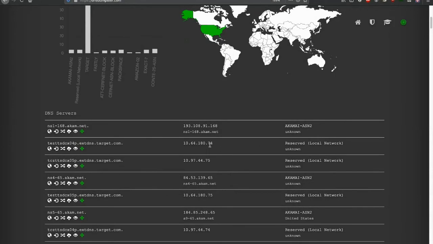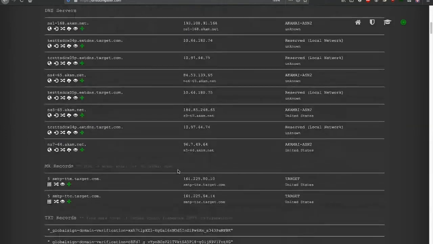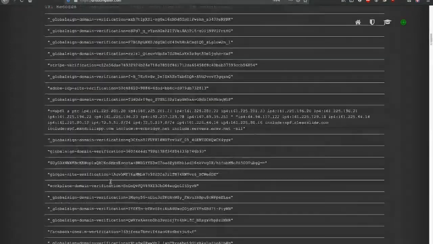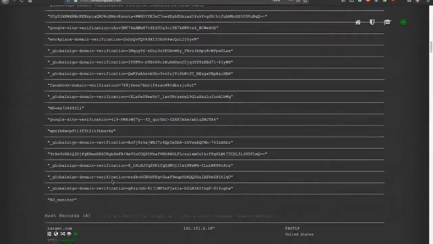So with the DNS stuff, we're able to see right here. Oh, those are internal DNS servers. That's a problem, I do believe. There's our MX records. Here's everything that we've seen before. We're not going to go through all this again.